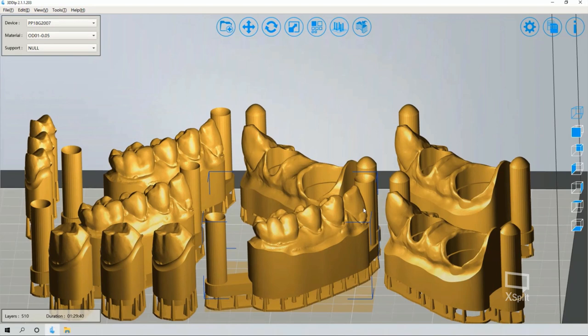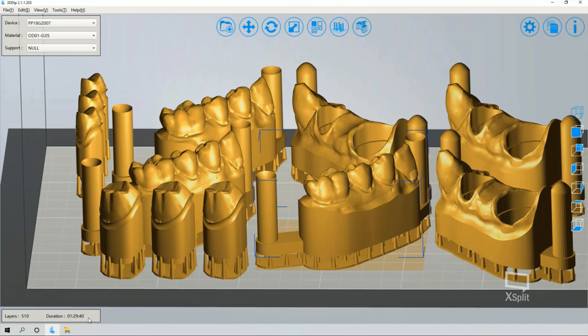Okay, in the left down corner we have the number of the layers according with the material that we selected, plus the exact time that is necessary to print this model selecting this material. I mean, of course, the time that is necessary to print and of course also the layers change according with the thickness that we select.